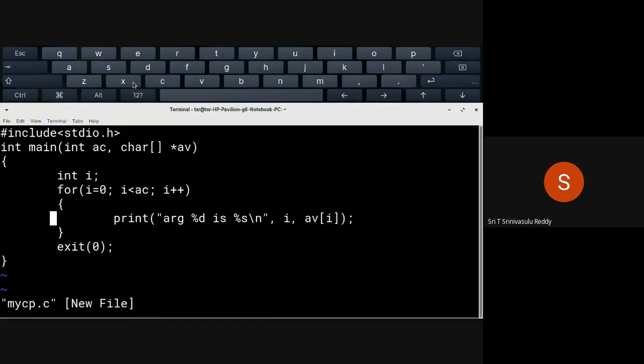Print, we have actually written wrongly. It should be printf, right? The problem is here, F is missing. Argument percent D is percent S, new line, I and AV of I. I is 0, I less than AC, I plus plus, all right. This is wonderful. So this is the situation.